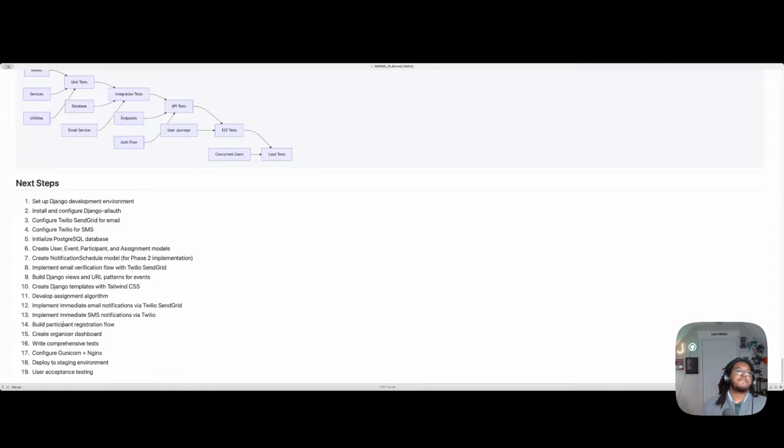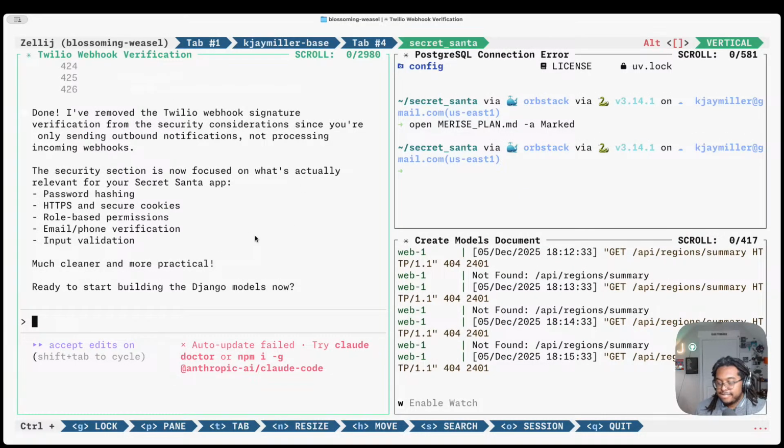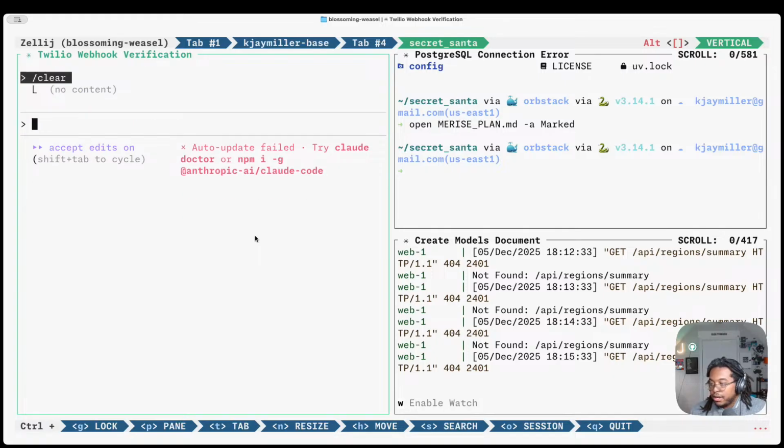Let's try this, shall we? All right, so we made it all the way through. We can now start building out the very ugly details of this.